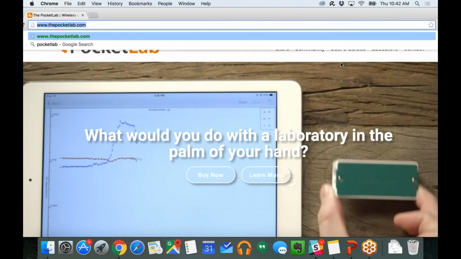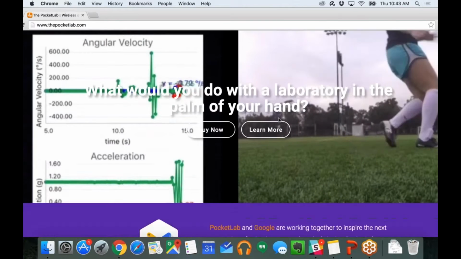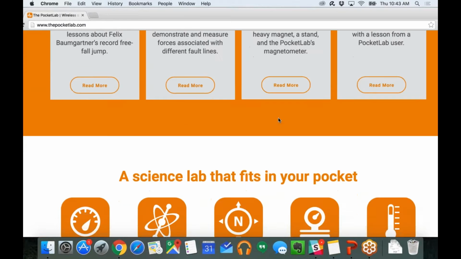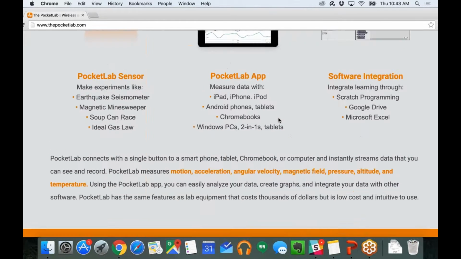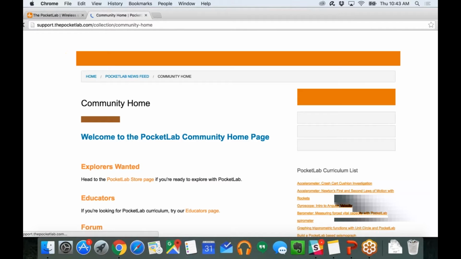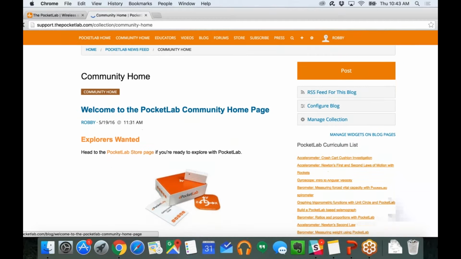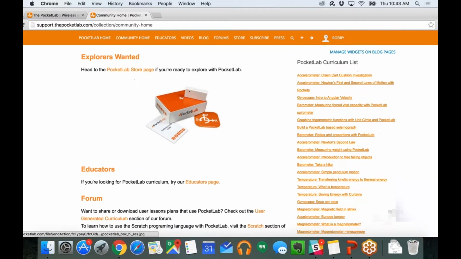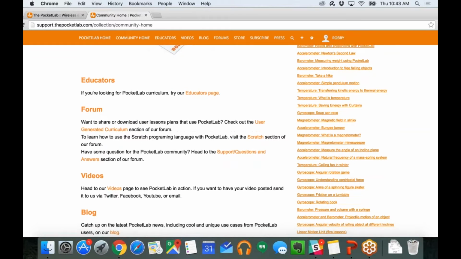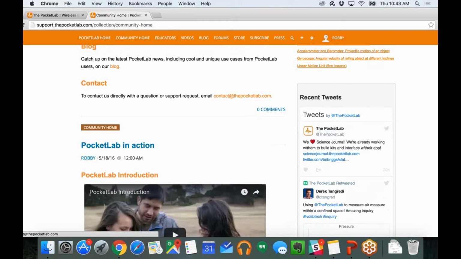So here's our PocketLab website, and that link is there on the slides. And so this just has some basic information that we've gone over, but I'll show you a couple things that are really great. So if you click on our community page, you'll be brought to our community homepage, and here you'll find all of our curriculum, all of our videos, our forum, and just a lot of resources that you can use.